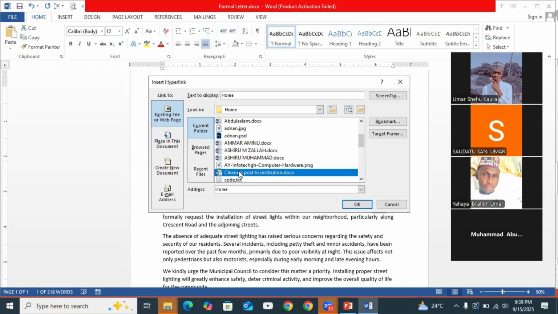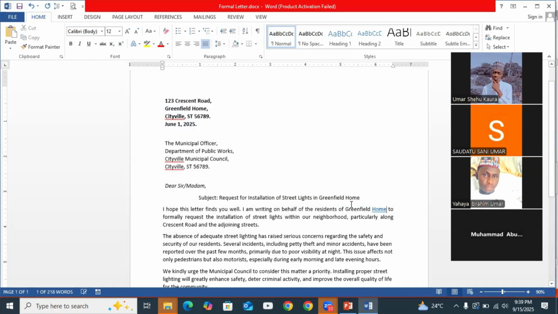Let's assume I want to link it to this document. I click it. Whenever I come here, I must press Control first before I click the text. When I click it, it will automatically take me to the external document.